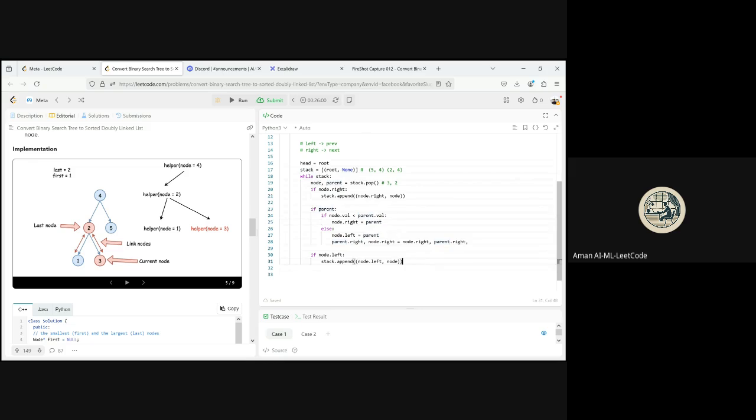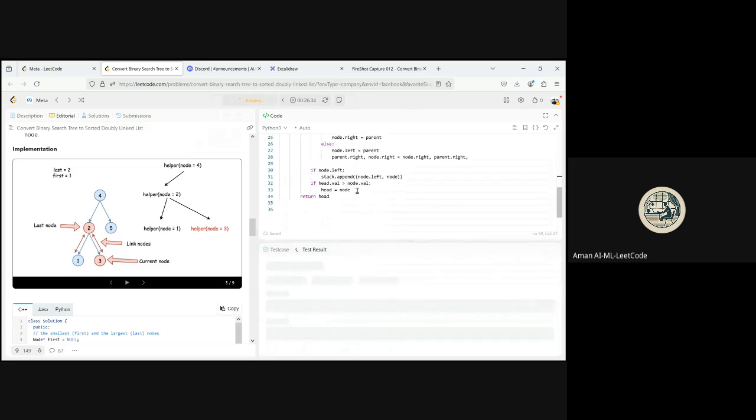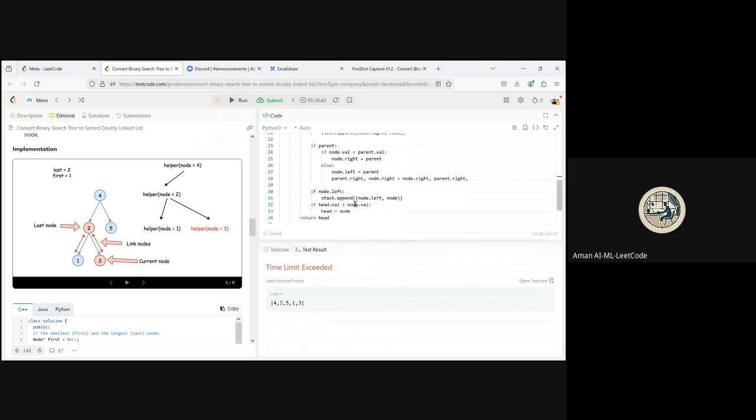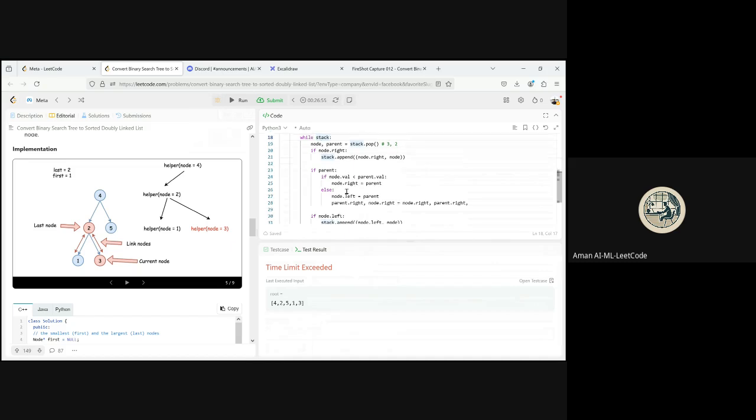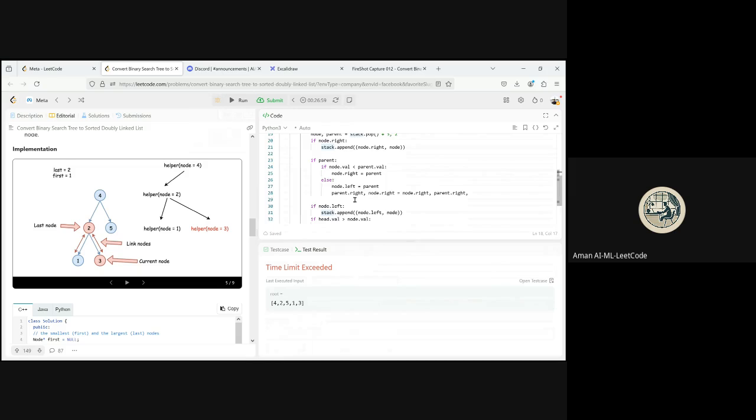So just check how far we got. If head dot val is greater than node dot val, then head is equal to node. Okay. Let's just return node for now. Return head for now. Let's check what we got. We'll solve the whole problem, I guess. Stack dot pop. Node dot left.